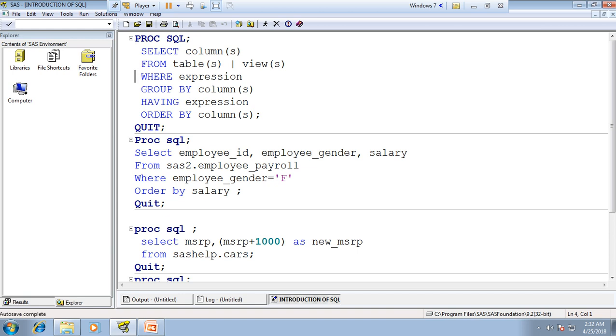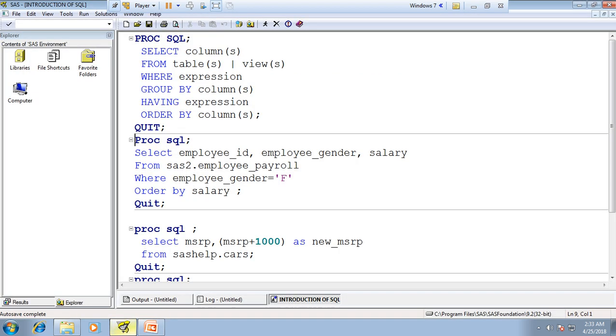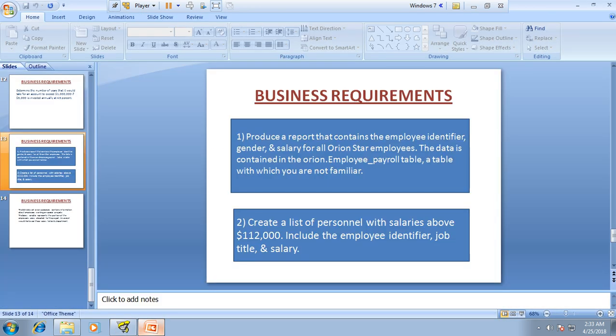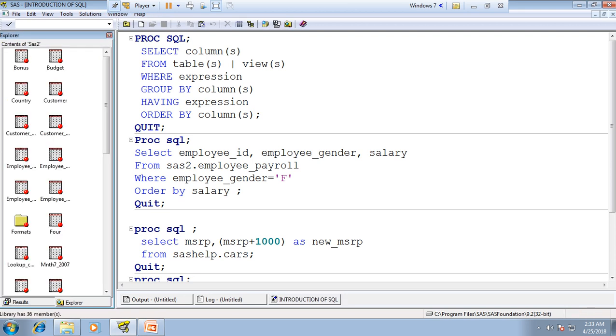So we'll see one example here. First, we have one business scenario. Produce a report that contains the employee identifier, gender, and salary for all Orion Star employees. The data is contained in the Orion.employee_payroll table, a table with which we are not familiar. So here we need to read the employee payroll dataset. In the SAS2 library, we have employee payroll.